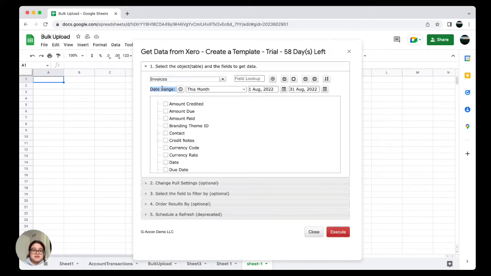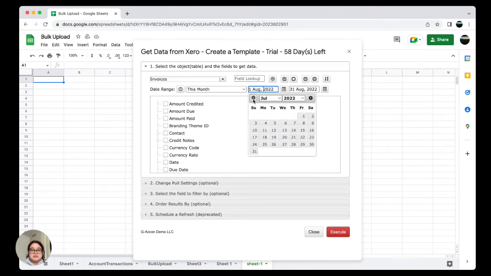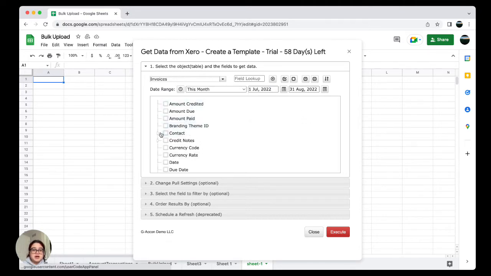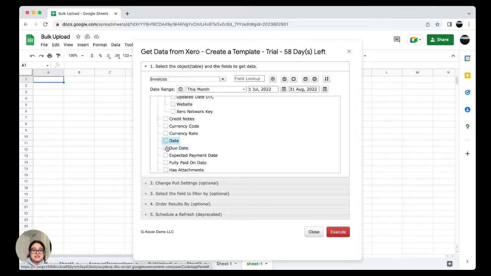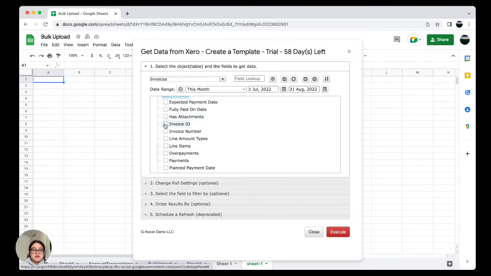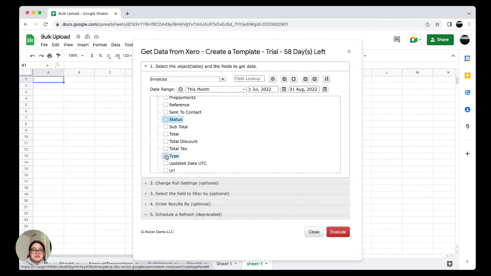In the date range, feel free to customize this to whatever you want your report to reflect. For me, that's going to be the beginning of July. Then in the attributes field, under Contact, we're going to select Name. Then we're going to select Date, Due Date, Invoice ID, which is mandatory, Invoice Number, Line Amount Types, and under Line Items, we're going to select Account Code, Description, Quantity, Unit Amount, and then finally Status and Type.